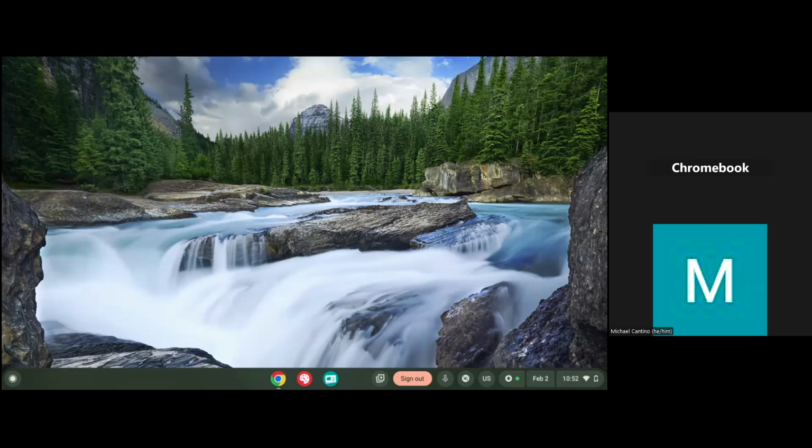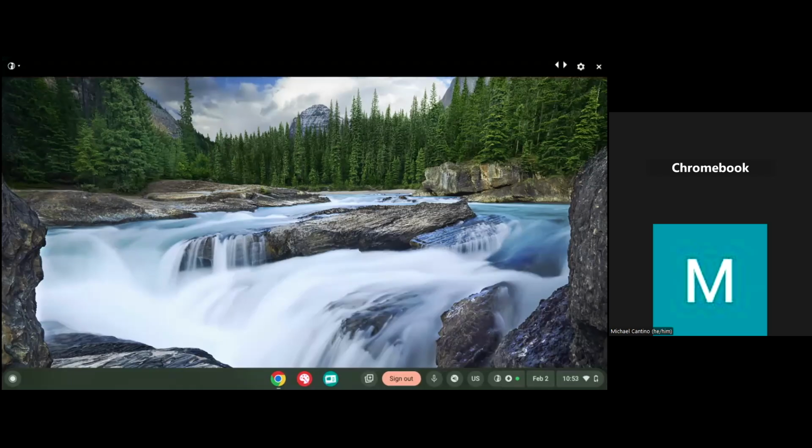All right, today we're going to learn how to use ChromeVox, the built-in screen reader for Chromebooks. The first thing we're going to do is turn ChromeVox on. We can do that with Control-Alt-Z. ChromeVox spoken feedback is ready. Great.